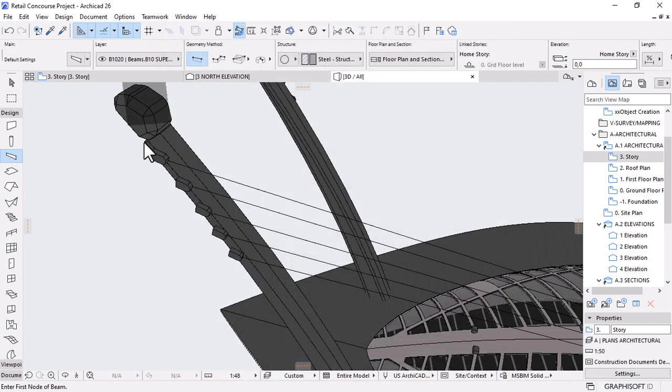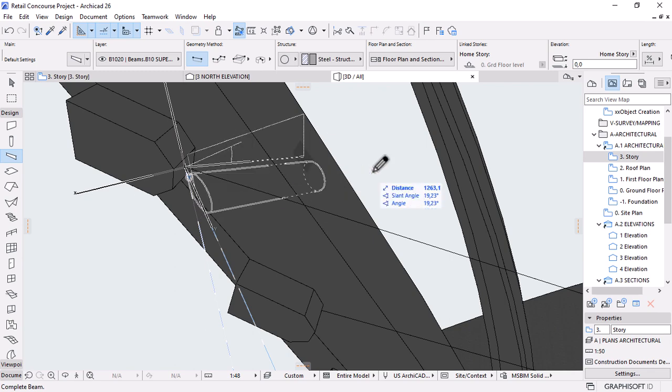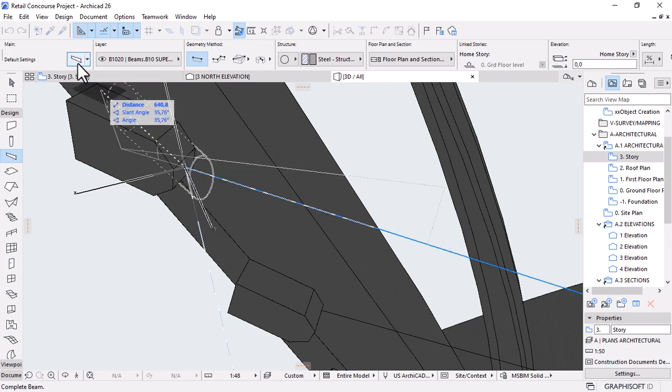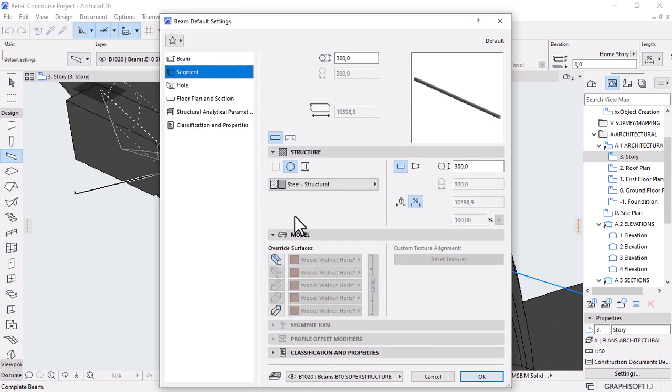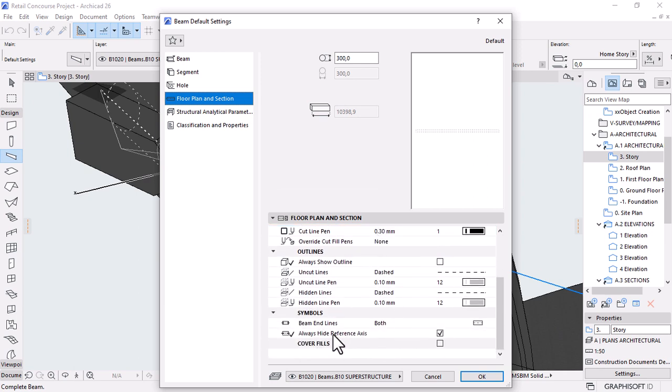I think it doesn't matter. So I'm going to pick this point because it's a beam, sorry, a column. It can follow the path that we assign. I don't know why the reference line is outside. It has to be in the center. What happened? Floor plan section. I always hide reference axis. So bend in.